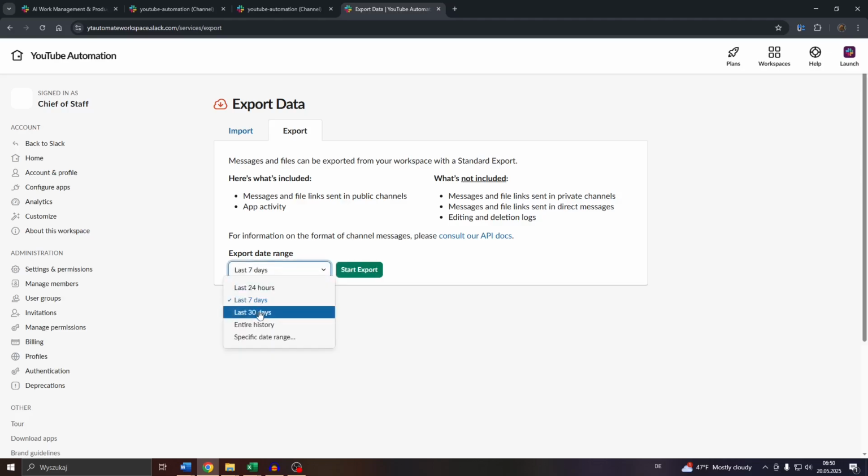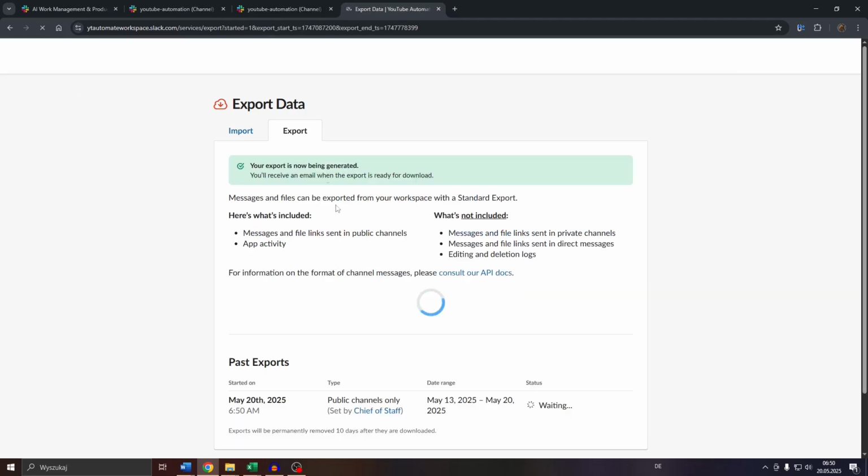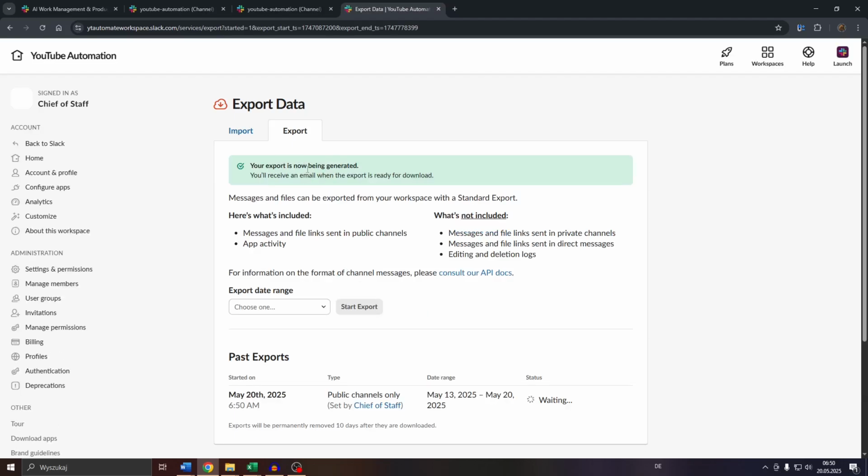You may also go with the data from the last month or the entire history. That's totally up to you. And confirm by clicking on Start Export here. After that, the exporting will start. So wait for a moment. That may or may not take a while, of course, depending on the file size.